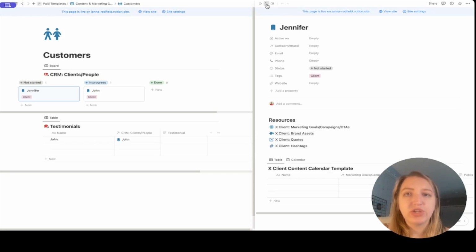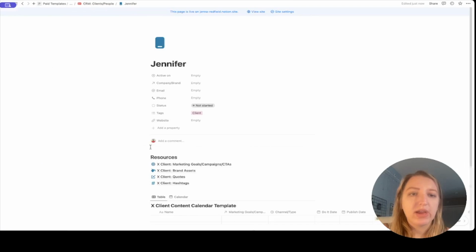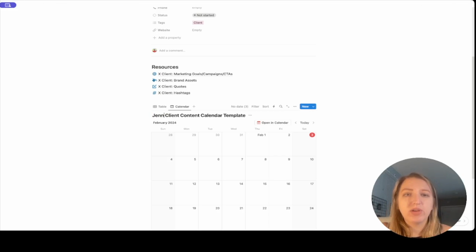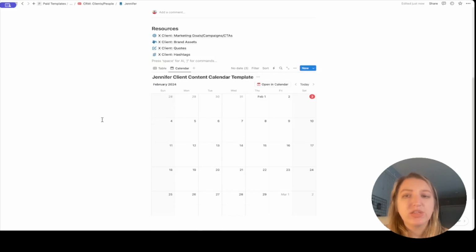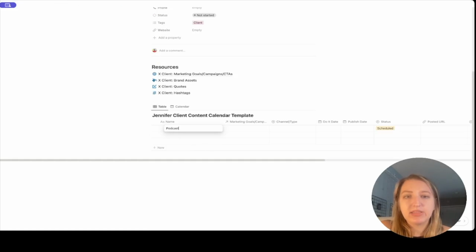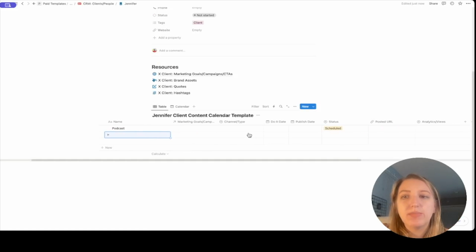So let's move into Jennifer's overall area. You can see here we've added a calendar called X Client Content. So once you pop this open, it won't affect the original template. We're going to call this Jennifer Client Content Calendar Template. So let's just say, for example, let's go back to table. Let's just say she's doing a podcast that you are producing.